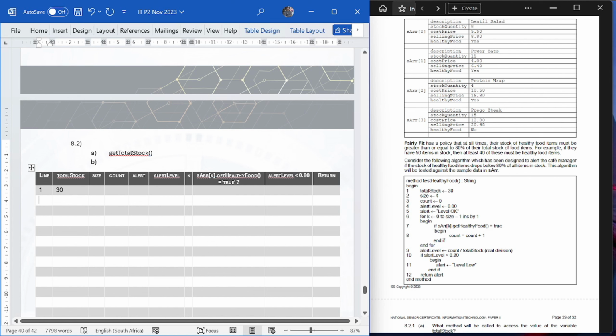In line 2, we're told that size has been given the value of 4. We move on to the next row. In line 3, we're told that count has been given the value of 0. We move on to the next row. In line 4, we're told that alert level has been given the value of 0.00. We move on to the next row. In line 5, we have been told that alert has been given the string value level OK.